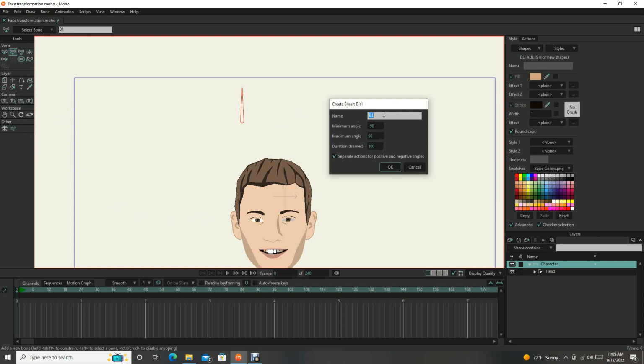We're going to want to name the bone. Let's start with the eyelids. So we'll just call this eyelids. Minimum angle negative 90, maximum angle is 90, and then duration frames is 100. That's just fine. I like to do one action for both directions, but you can play around with doing two different actions. That means if you move the bone to the left in a negative fashion, then it'll do one motion of your artwork, and if you go the other way, it'll do a completely different motion. But for these eyelids, I think one motion will do it. So let's unclick this, and it'll be one action from left to right.